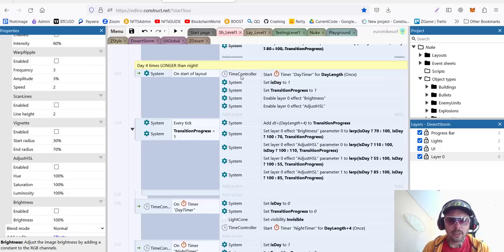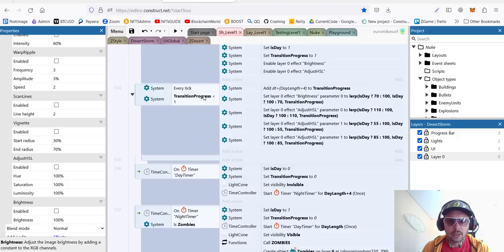So on the start of layout, we create an object called time controller. It's invisible, but it will be setting the timer for the day length. Then we have system variable called isDay, and we have transition progress set to 1. These are global variables. Then we enable our effects brightness and adjust HSL. Then for every tick, when transition progress is less than 1, we increase transition progress.